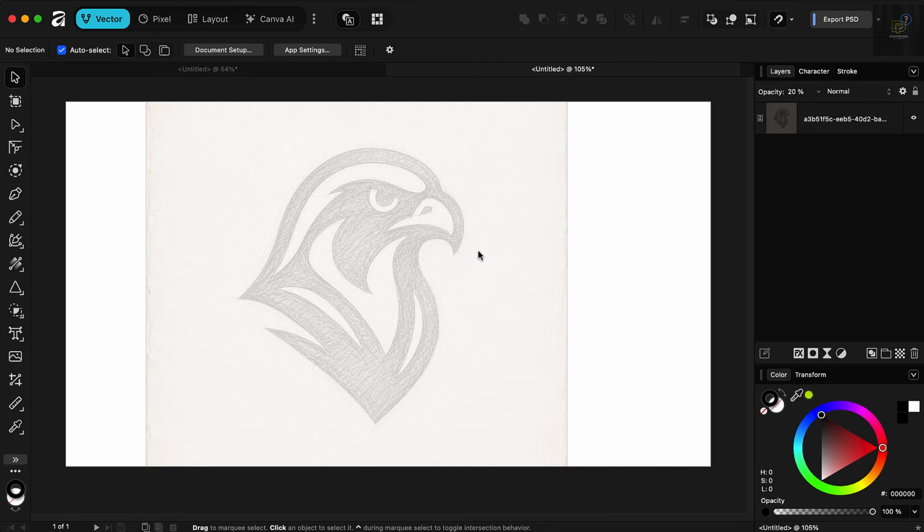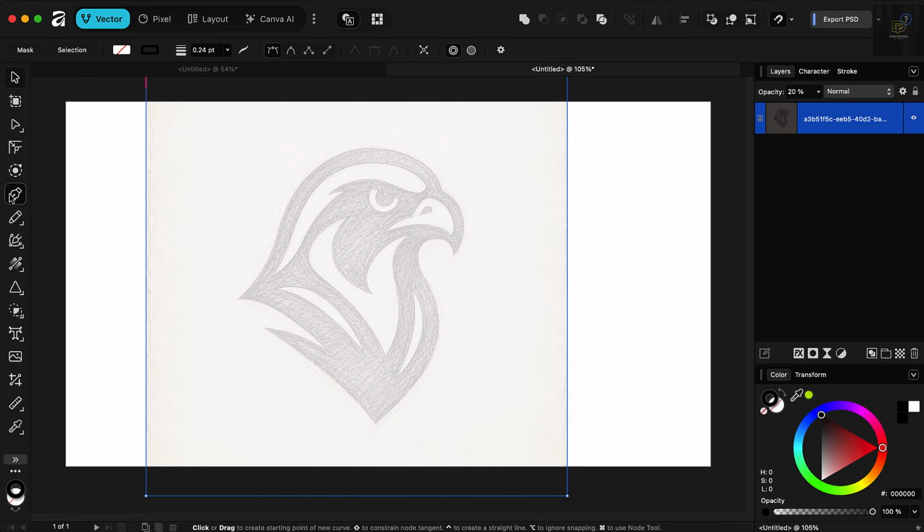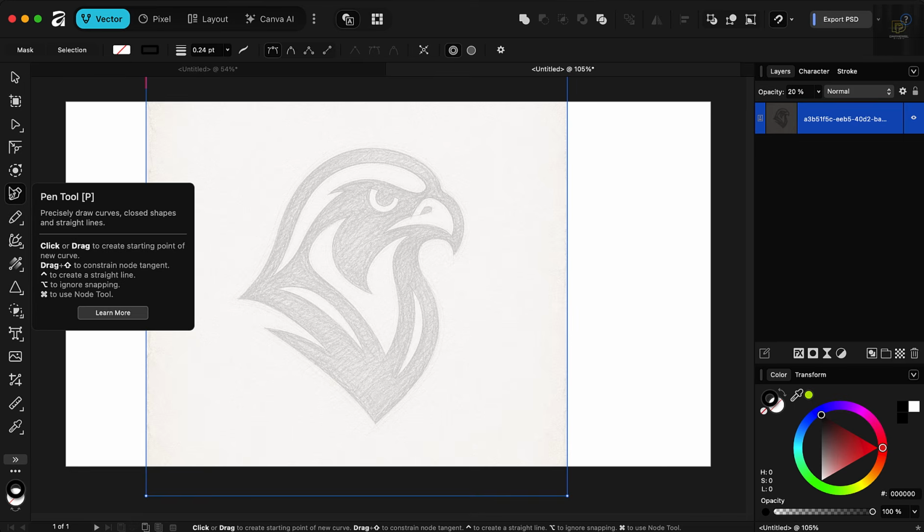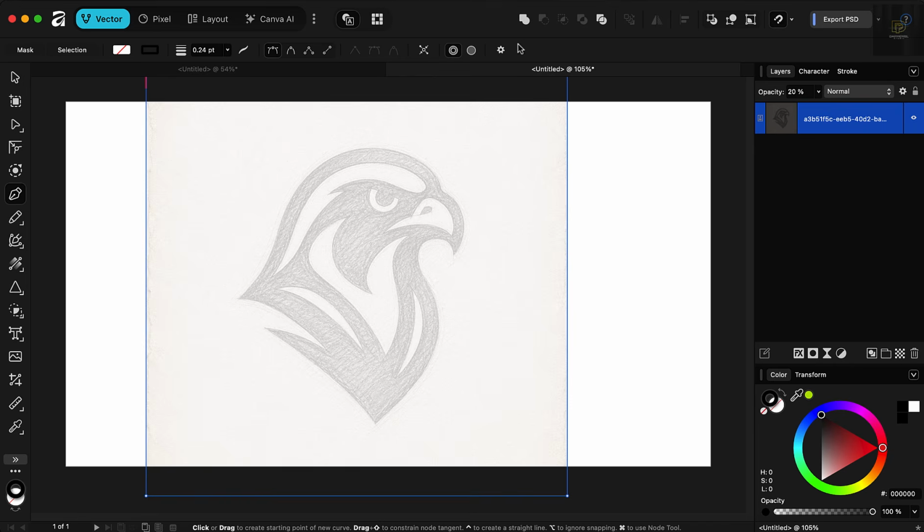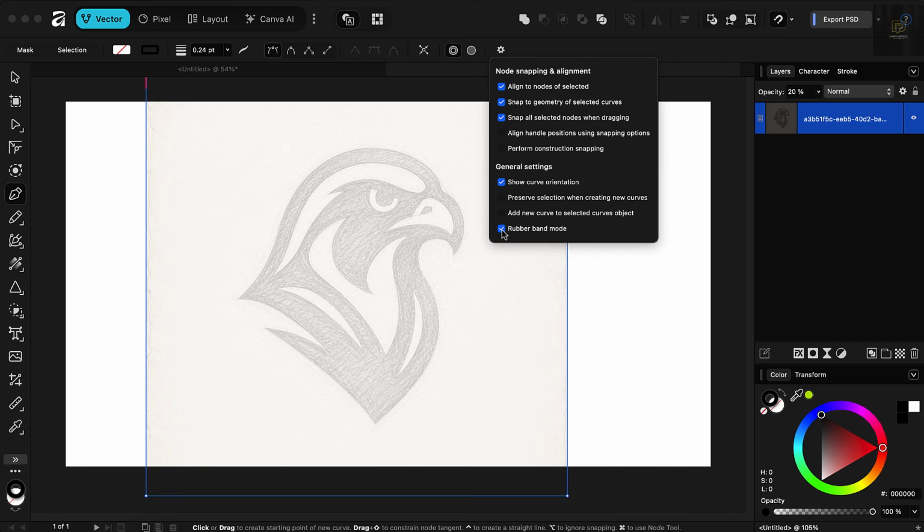The next thing I'm going to do is select my pen tool. Now selecting your pen tool is the first thing. To make life easy for you, make sure you come over here to settings and make sure this rubber band mode is selected, right? And every other thing here that is highlighted is also highlighted inside of your Affinity software, right?